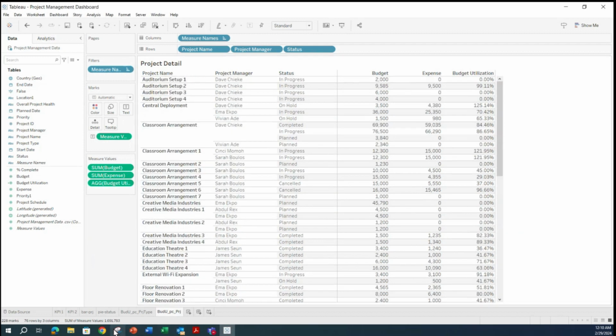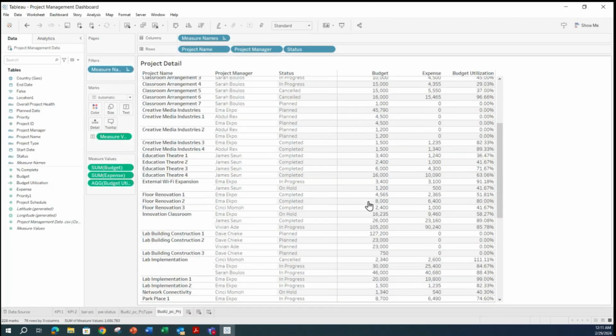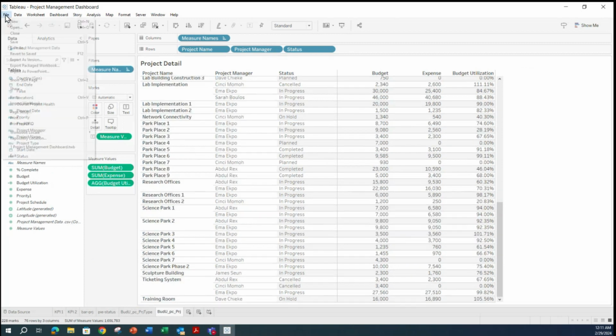By doing this, if I quickly glance over, we completed this part. We had two segments, like API 1, API 2. Then we came up with this bar chart part, which is latest year project. Then the next sheet had project completed and cancelled. Then the next sheet had this tabular form, which is budget utilization by project type. And lastly, the project detail we created. Let's go ahead and save this.